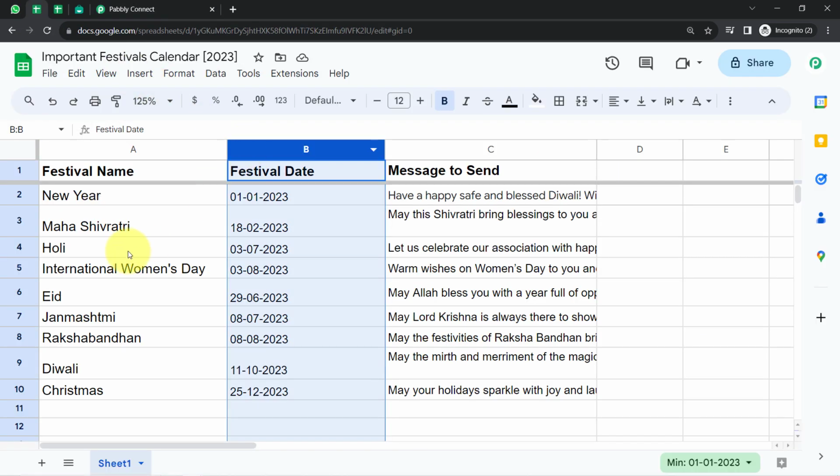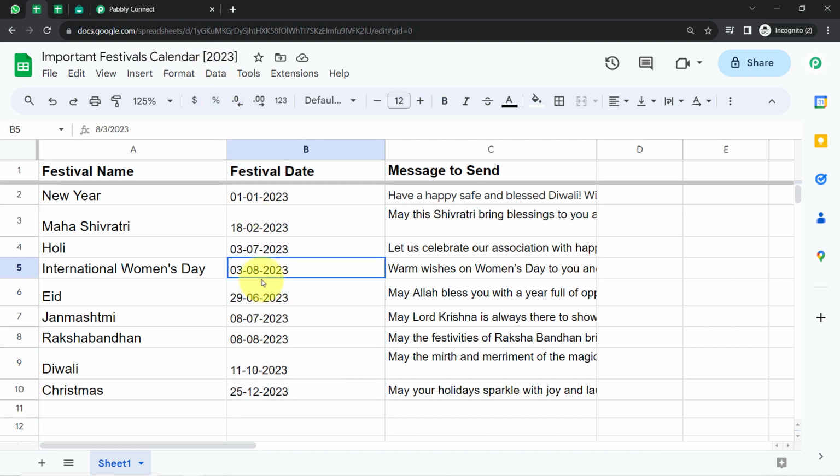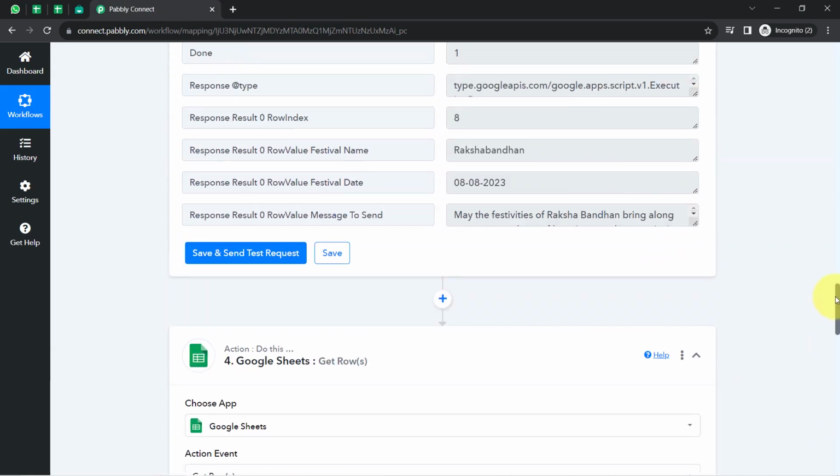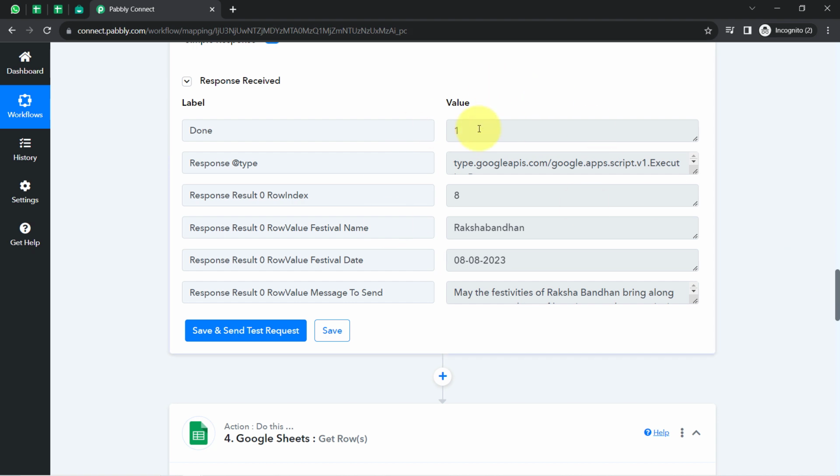Let's say you have created the festival calendar according to your region, and there is a clash, that there are 2 festivals on the same date. In that case, what will happen? You will receive the data of 2 rows in your Pabbly Connect dashboard. Currently we have received the data of a single row only, but in such cases you might receive the data of 2 rows.